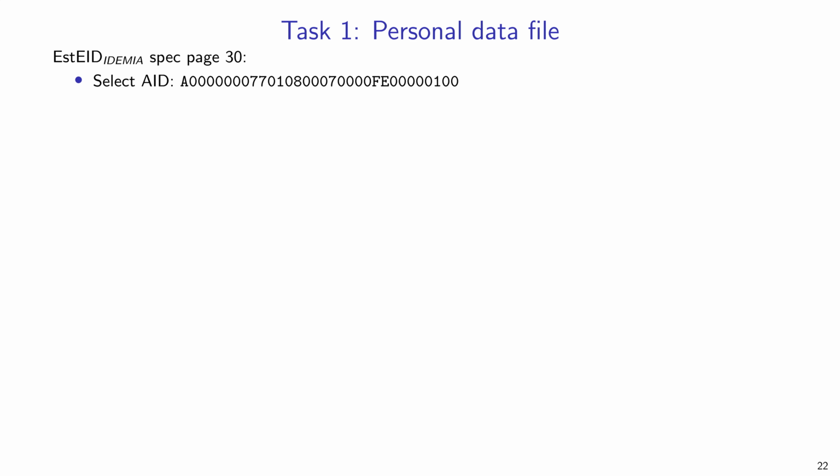The first step after establishing a connection to the card is to select the applet, because the EID applet is not the default selected applet, and hence we have to select it manually using the select file command and specifying this applet identifier.